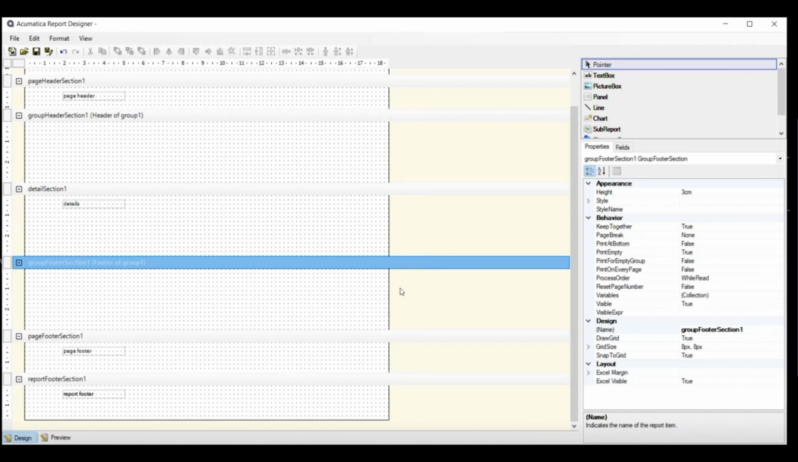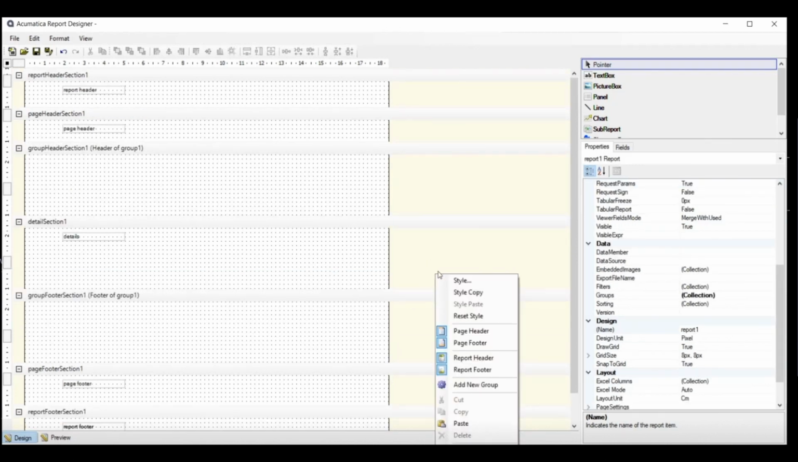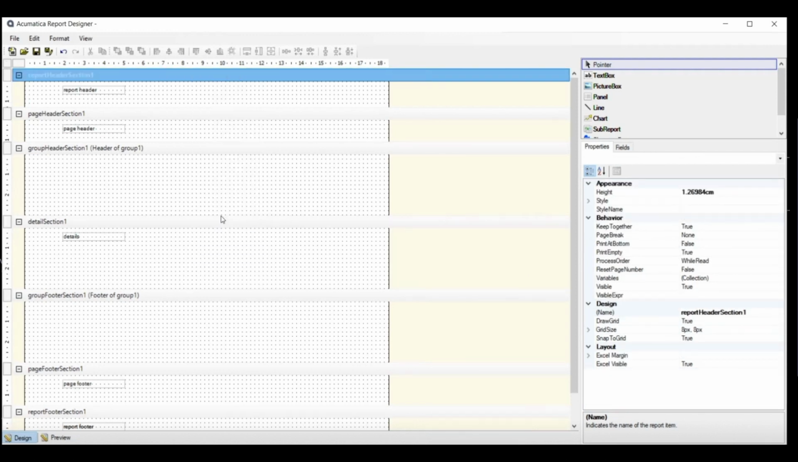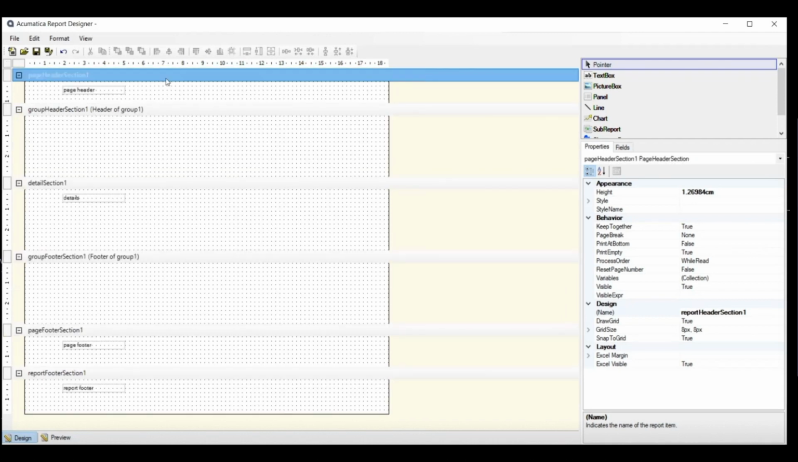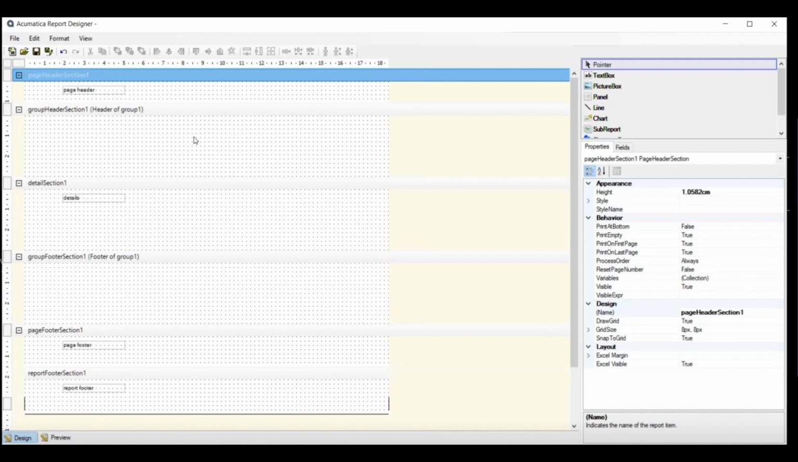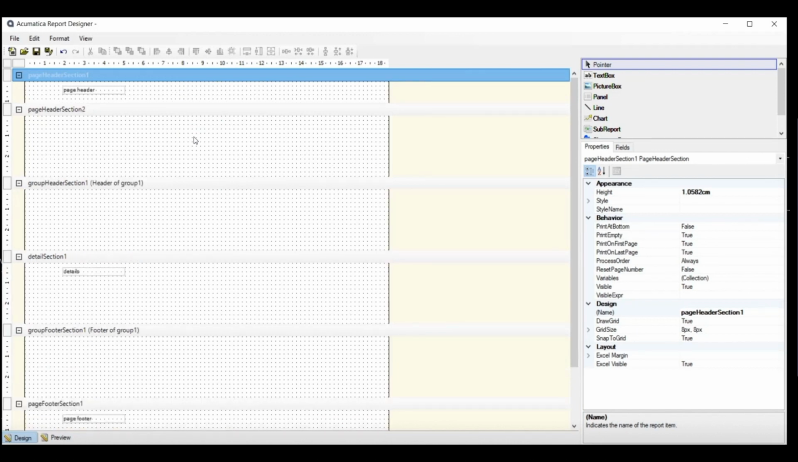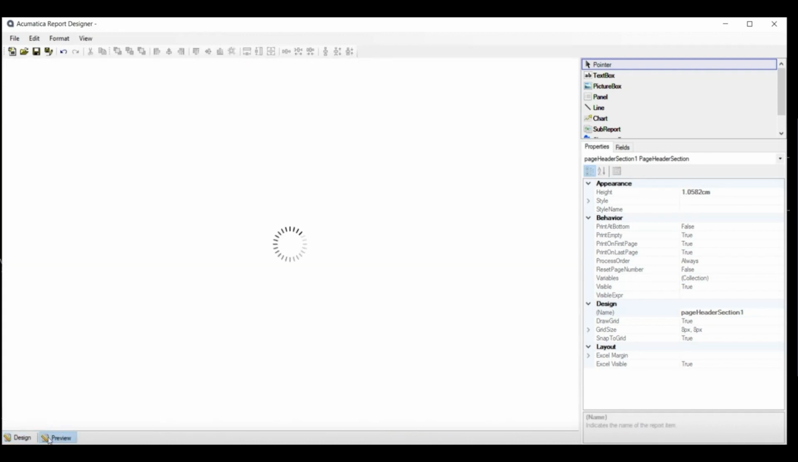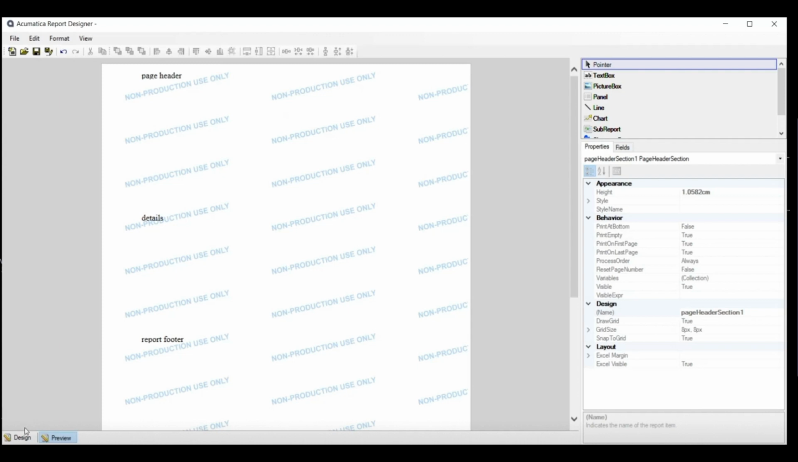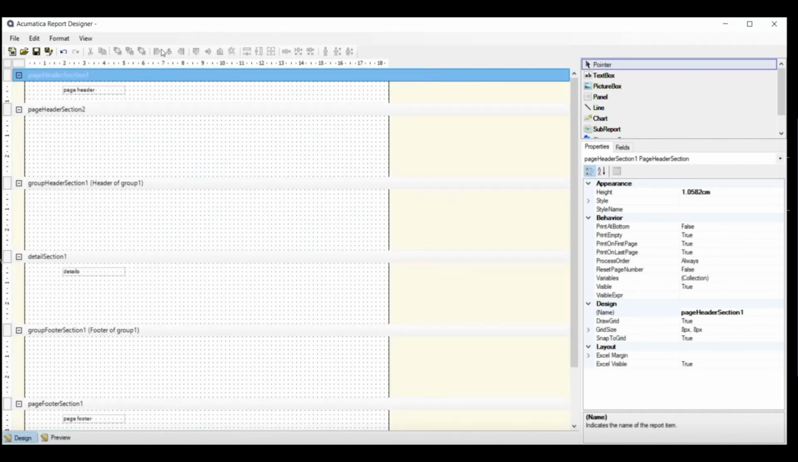Also, our sections can be added, duplicated, hidden, and deleted. Now we are going to select our report and duplicate this part, and we'll see that the page header section is already duplicated. And of course, in any case, we can check our results to see the changes we have done in our report.